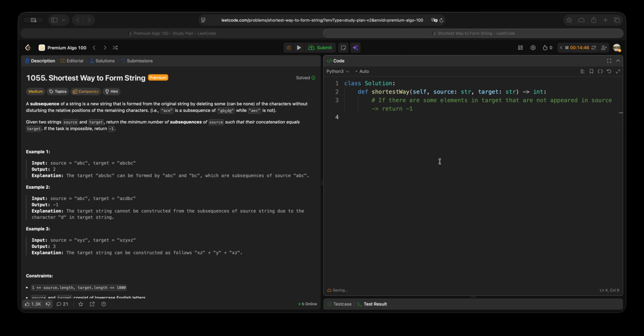Okay, so that's going to be the next step, the real thing, right? The real thing is coming. So how should we get the minimum number of subsequences? Well, it's actually not that hard.